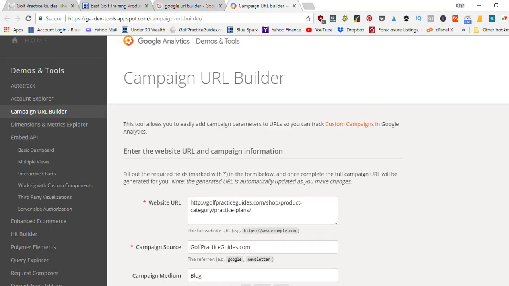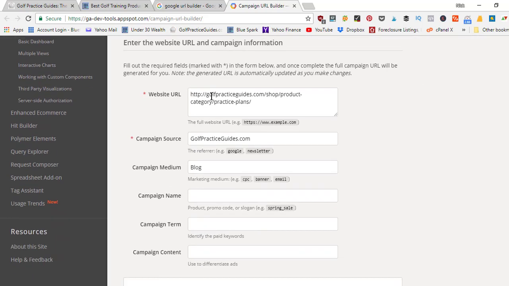It opens up this page here. And then I could paste in my shop. Here's one that it auto saved from the other day. So, http://golfpracticeguys.com/shop/product/category/practice plan. This URL takes them over to my store page, and it's going to show them some different products, right? So that's the URL I want to take them to.